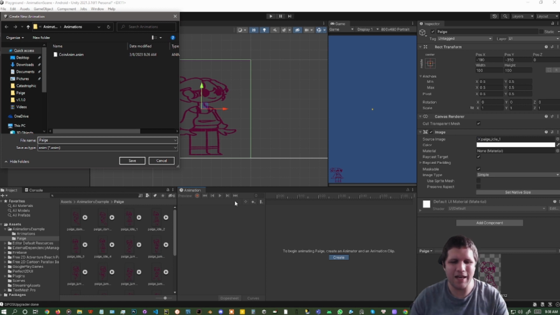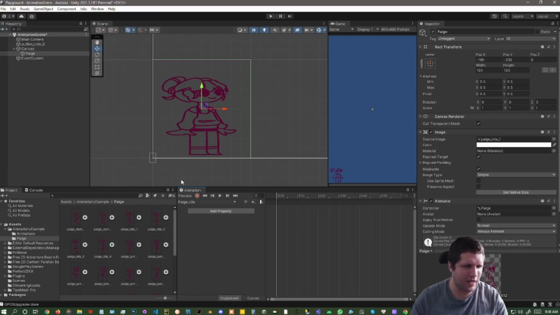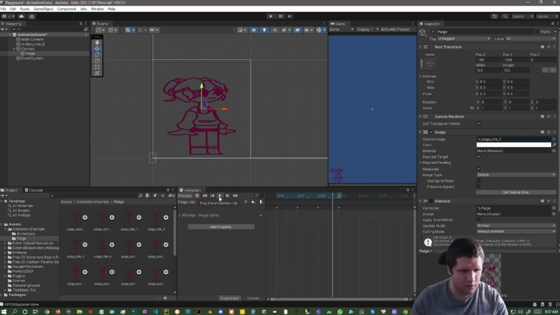Now, the animations that you create, when we want multiple animations for one object, we want to give it a specific name. So this is not just the page animation, this will be page idle, because I want this to be Paige doing her idle dance that she does. I want it to be a little bit slow. She's not in too much of a sugar rush. And we can go down and we can see she's got this nice little bounce going on.